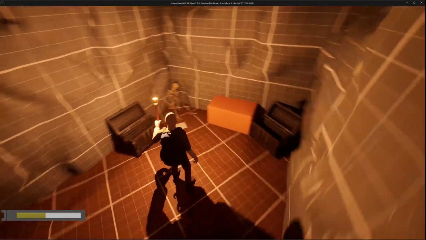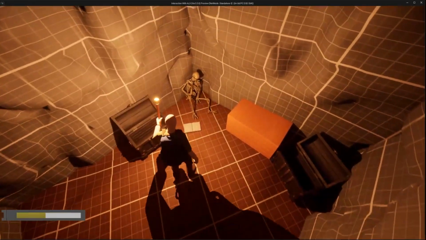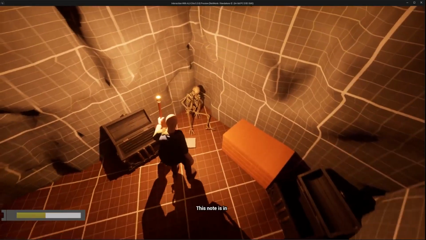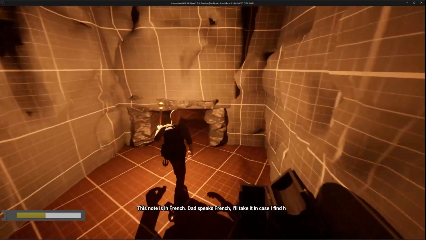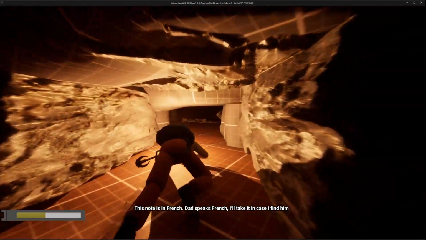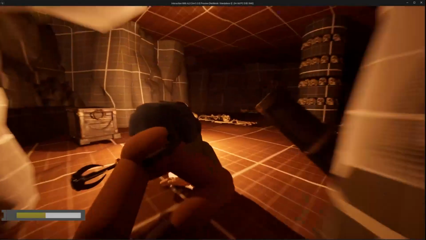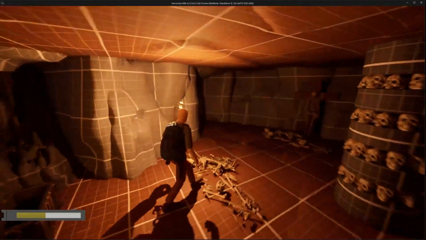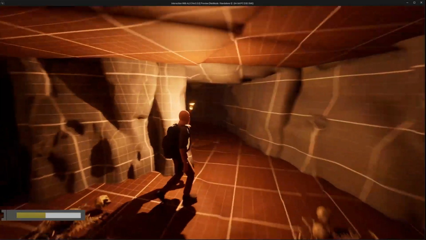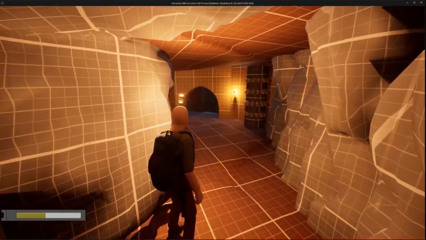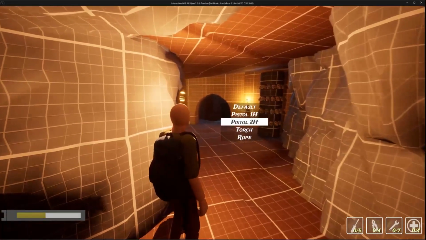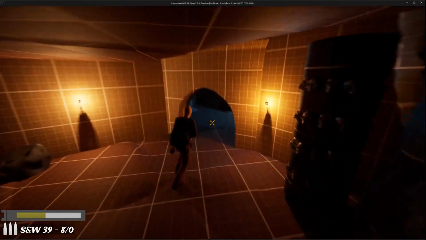Crawling through, we can find a dead body and a note. This note is in French. Dad speaks French. I'll take it in case I find him. See, we find a note that's in French. The player's like, oh, my dad speaks French. I can take that if I find him. Gives that little bit of foreshadowing that maybe you are going to find him. Maybe sooner than you think. Maybe it's closer than what you're believing it is.